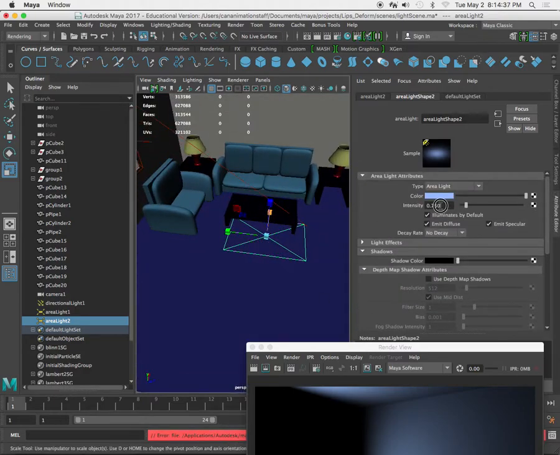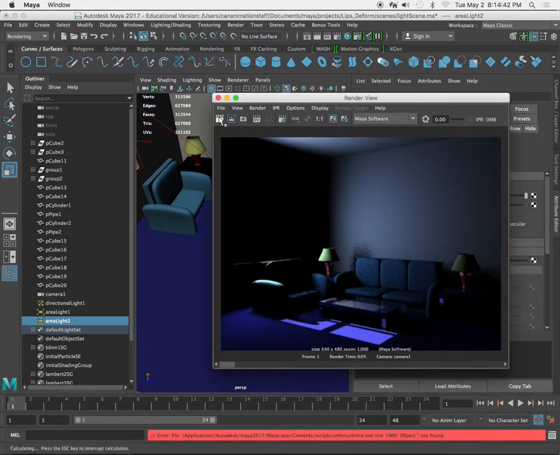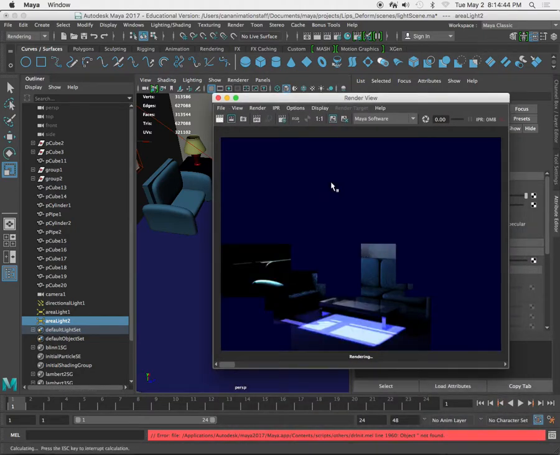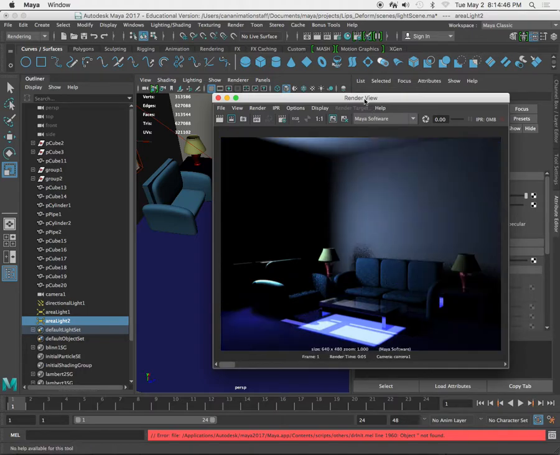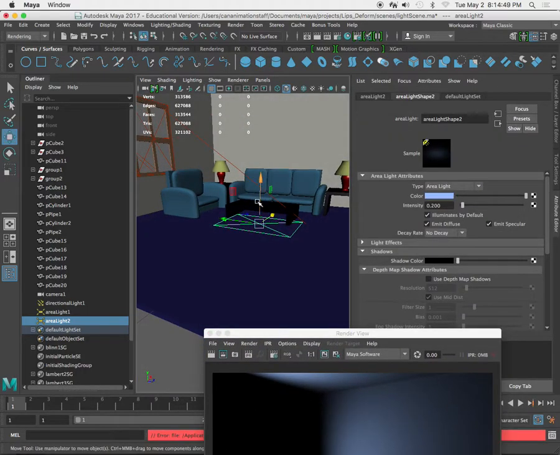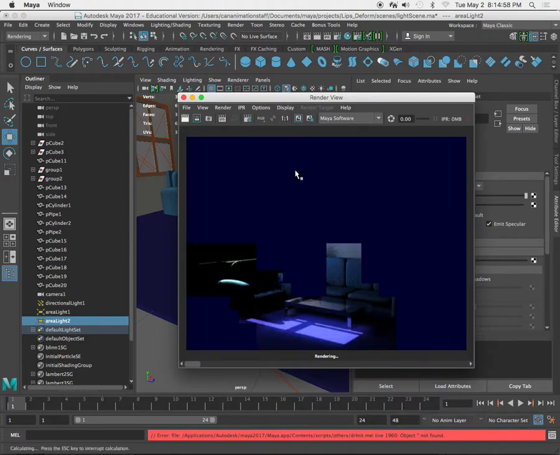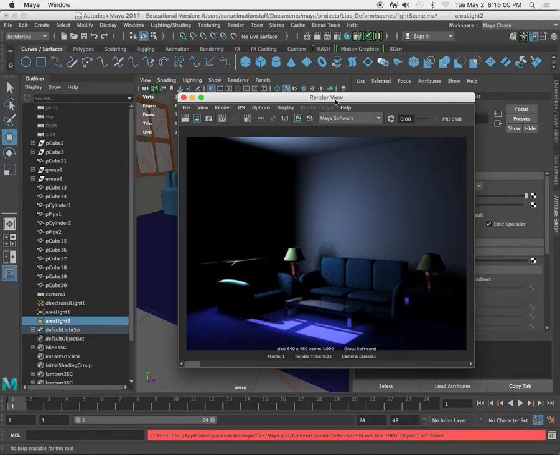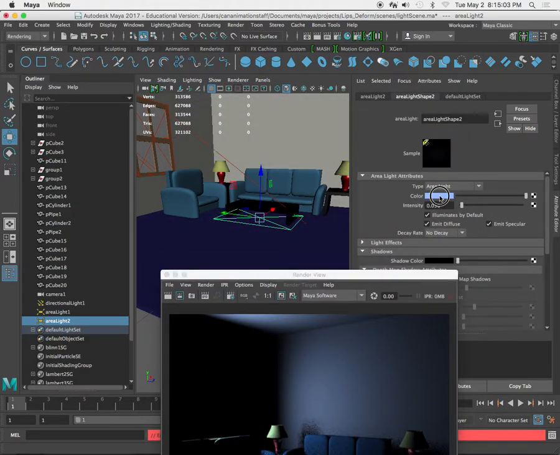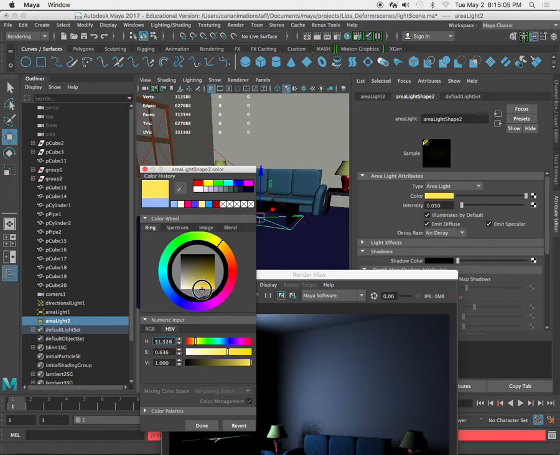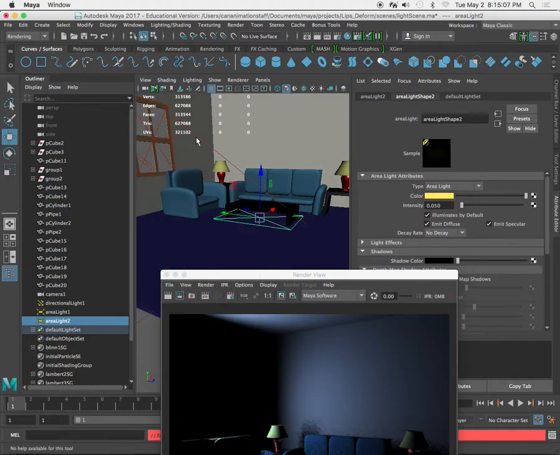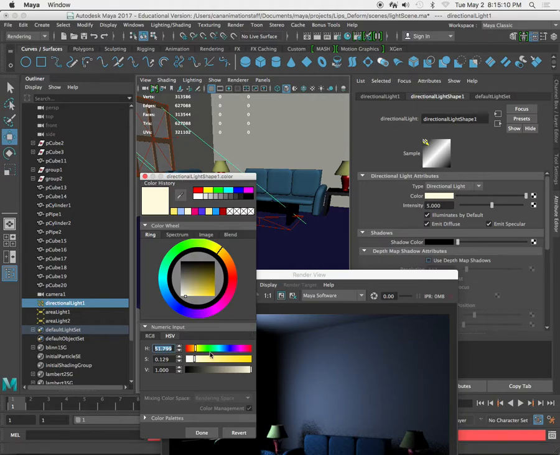I know I don't want it to be that intense, so I'll bring it to, say, 0.2. Definitely don't want it that intense. I'll pull it up a little bit. I'll lower this down more. Instead of blue, I'll make it yellow. I'll increase the yellow that I have.